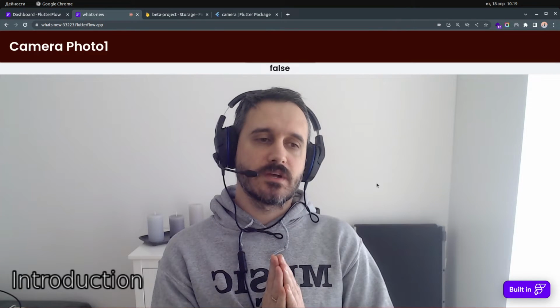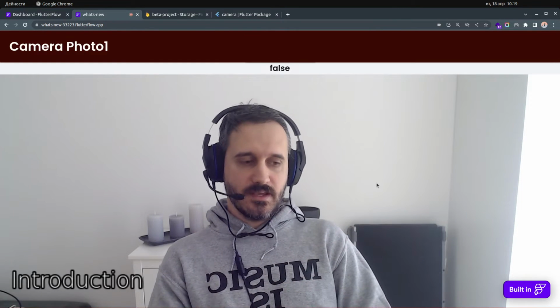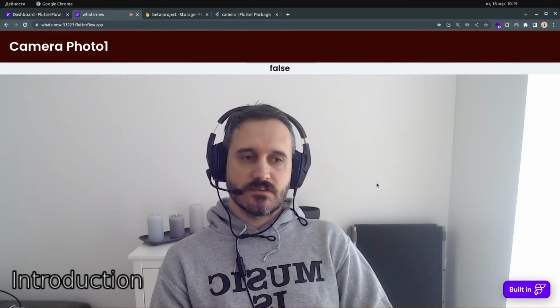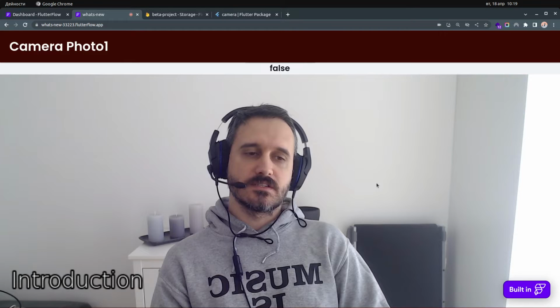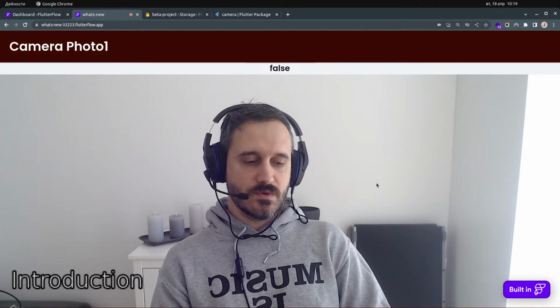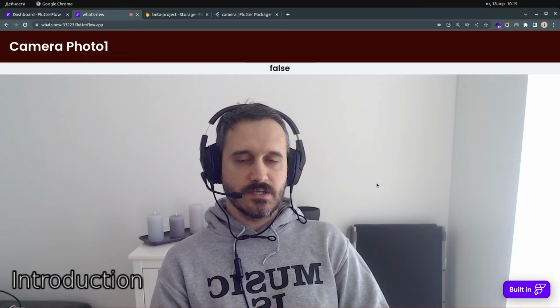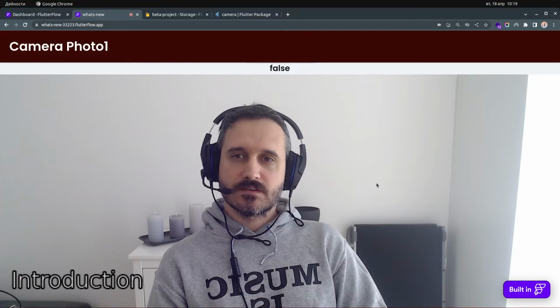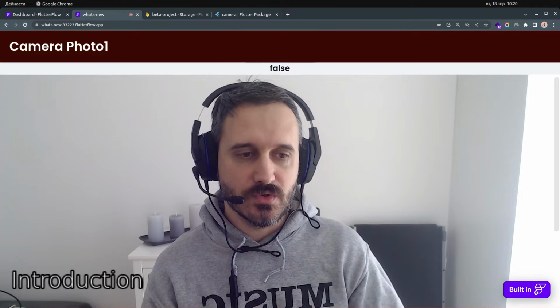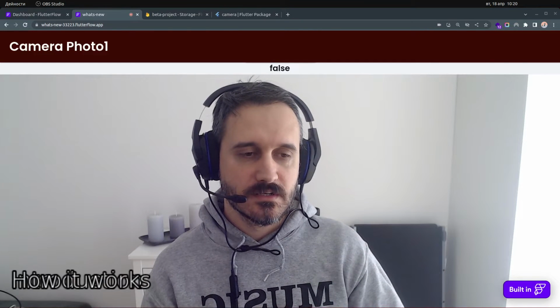So today we are going to talk about the camera and how you can take pictures from the camera and how you can take videos with the camera, and store it in Firebase Storage and also store it as a document. So let me show you how this works.